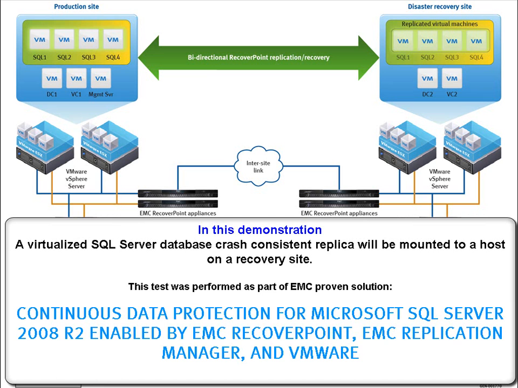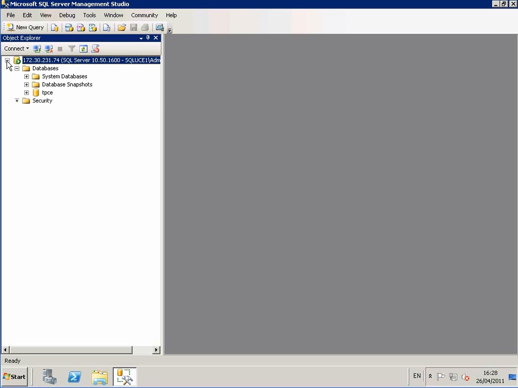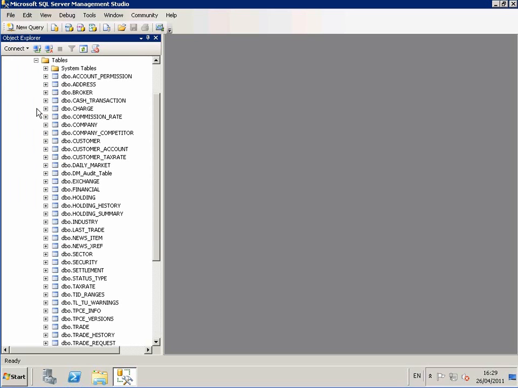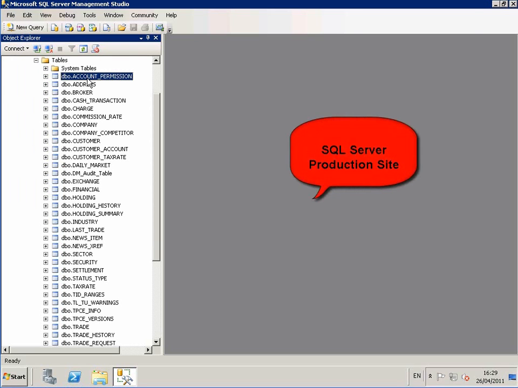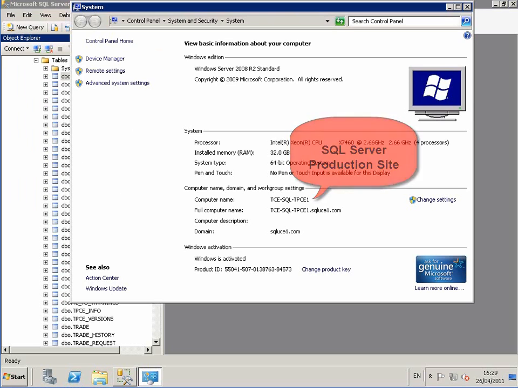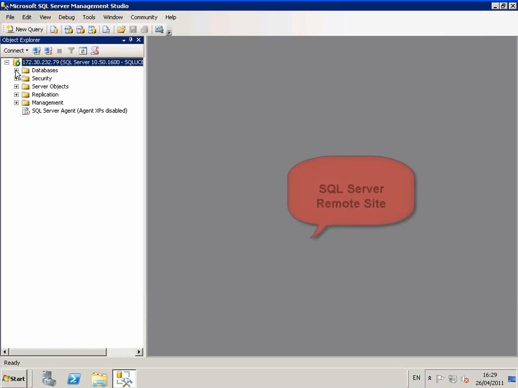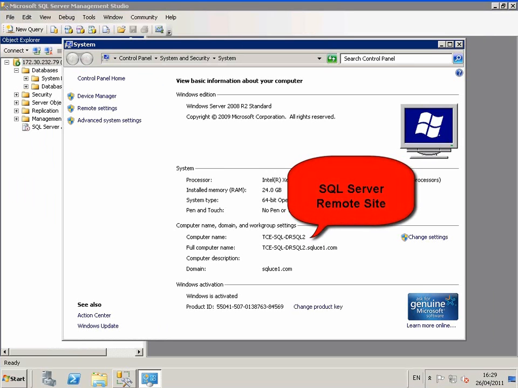So in this demo, a virtualized SQL Server database will have a crash-consistent replica mounted to a host on a recovery site. Here we see the TPCE database on the production SQL Server. And on the remote site, we see the SQL Server without any database attached.